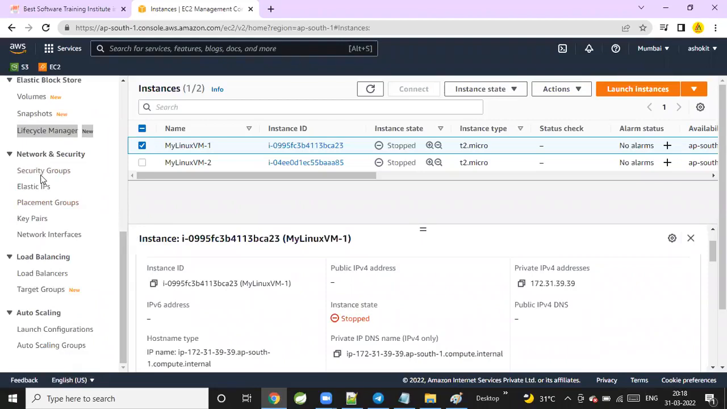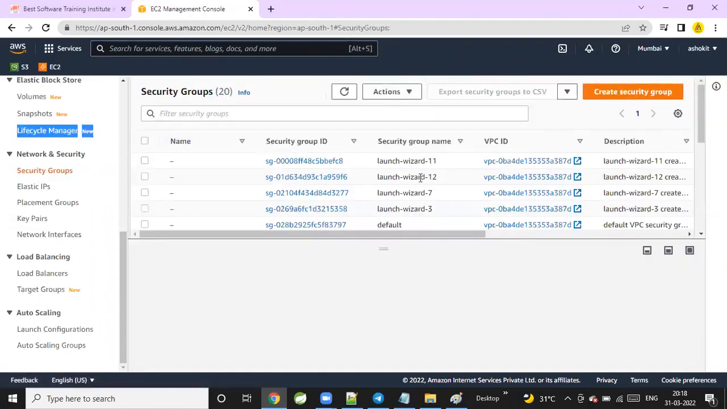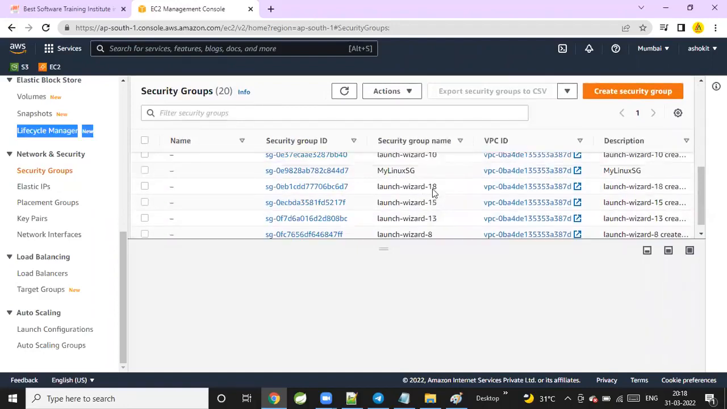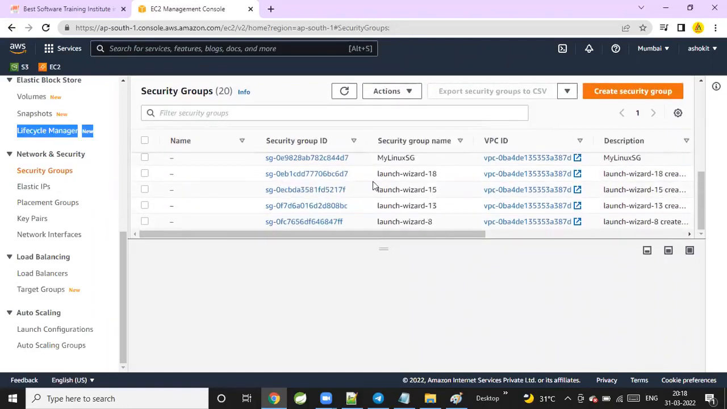Network and security. Guys, do you know security groups? We have created security groups several times. What is the purpose of security groups? Security groups are used to configure who can access our EC2 instance and what our EC2 instance can access. Inbound rules and outbound rules will be available in the security group. AWS provides some default security groups, and we also create our own security groups.